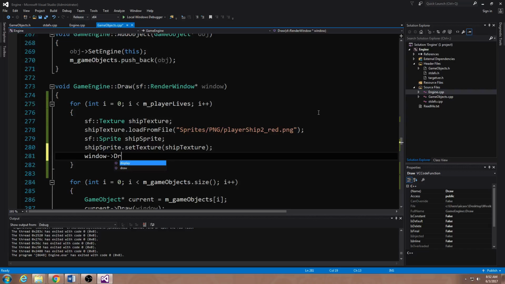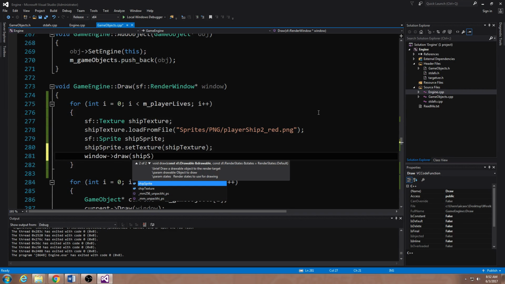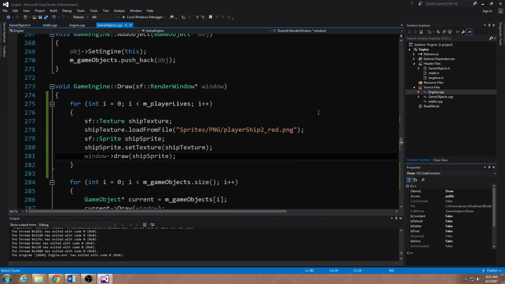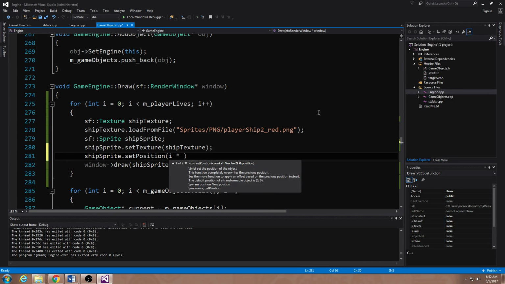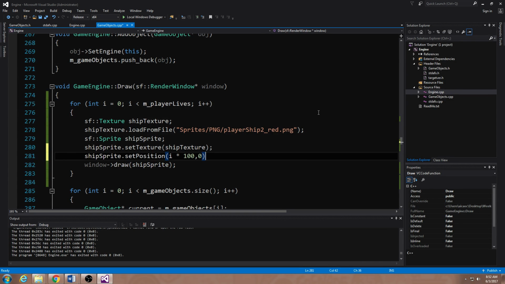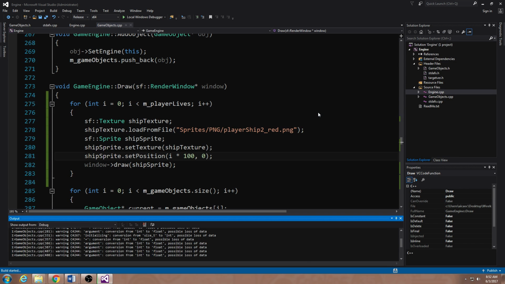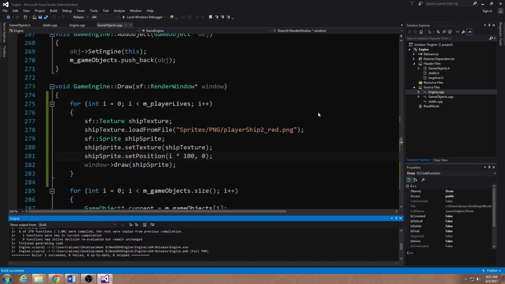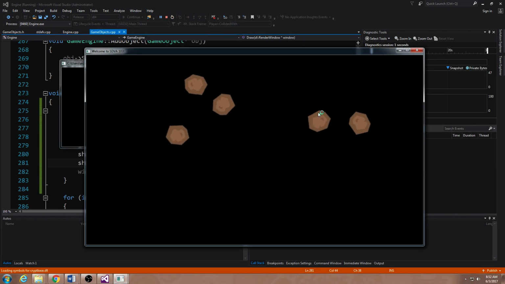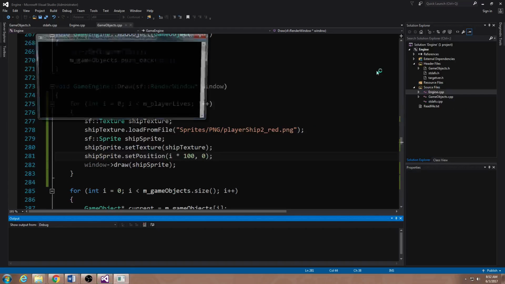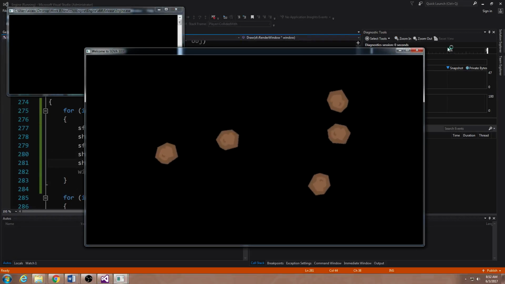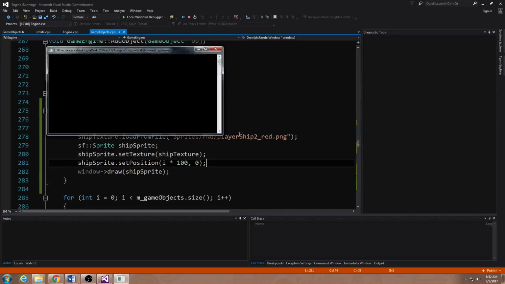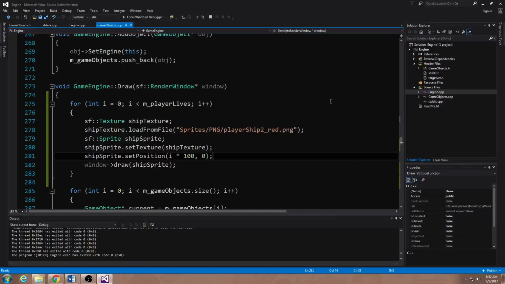And I'm taking my window and I'm going to draw the ship sprite. I'm also going to offset the ship sprite a little bit. So each ship is a little bit offset from one another. And this loop is going to run 3 times. Oh, it looks like I died immediately again. We're going to have to solve that soon. Every time I respawn, if asteroids are on top of my player spawn, I die and lose all my lives immediately.